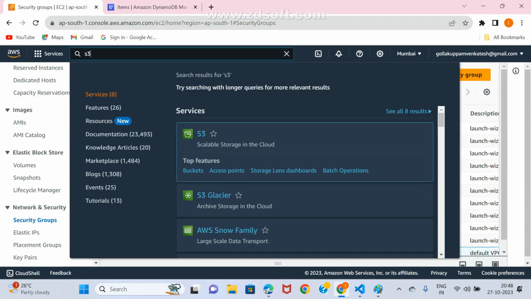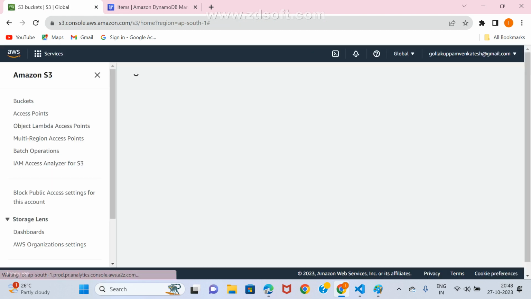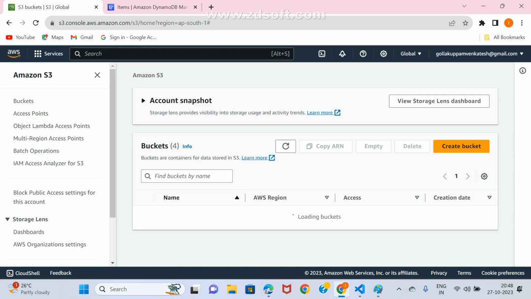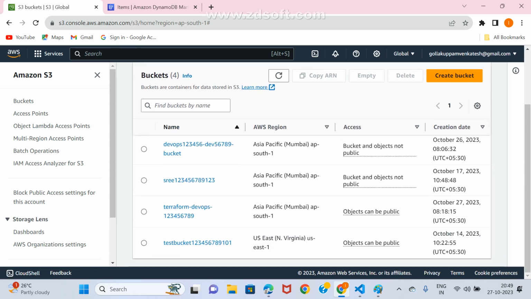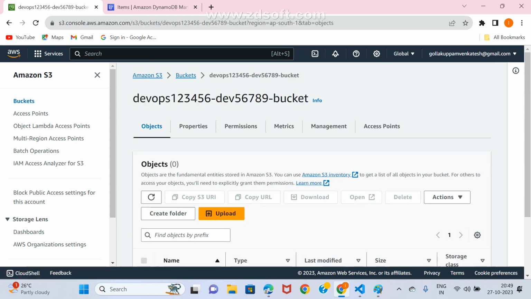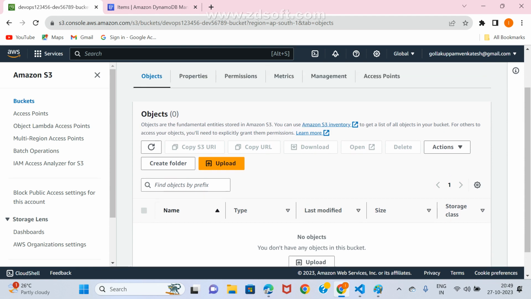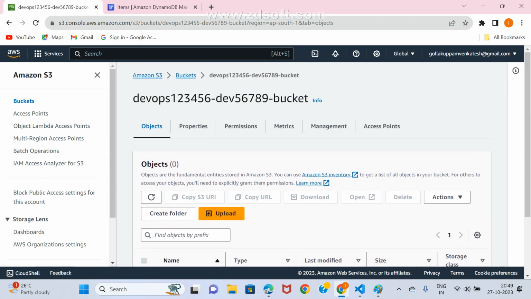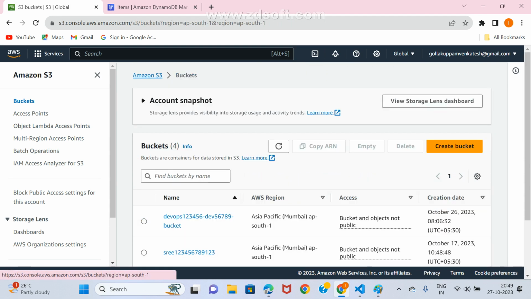Save the information in our local system. Are you having it or not? We'll check it. This is the S3 bucket. Here this is our bucket, right? DevOps, this is not the right one. This is the right one. Yes, this is the right one. Now here, where is that uploaded? Where are the buckets?